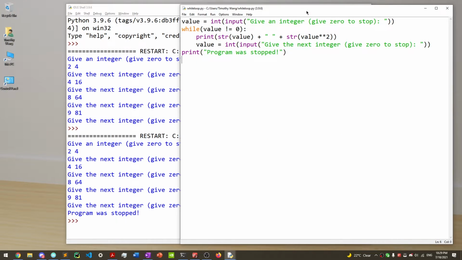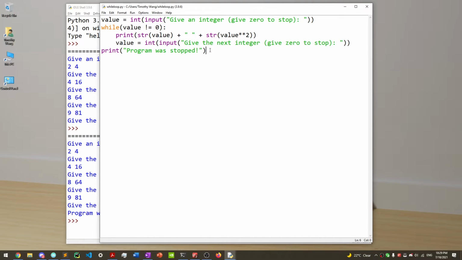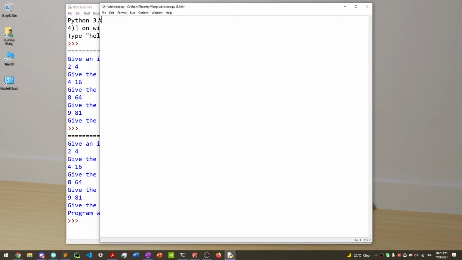Okay, so let's try another one. Let's say, for example, we wanted a program to read the marks obtained for a student on an exam and find the average mark. So we want to read in the marks of students and find the average. All right, so how can we program this in?